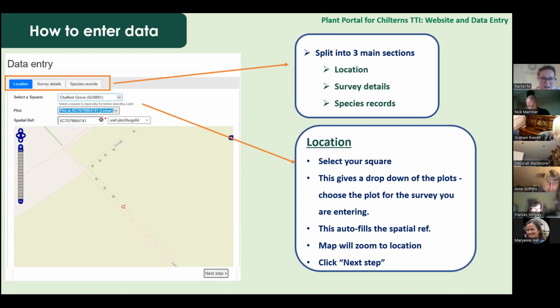The spatial reference underneath will autofill. You don't need to put anything in that. It will autofill, and the map will zoom into the location of that plot. So you can see there, that's where the plot is that we created earlier. It's along this right angle, and we started at that red point. It's always good to have a little look at that map and go, yeah, that is definitely the plot I'm thinking of. Perfect. We press next step.